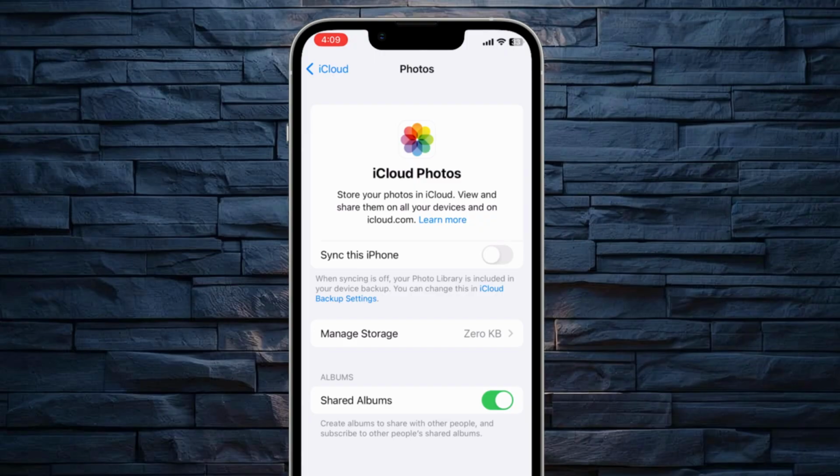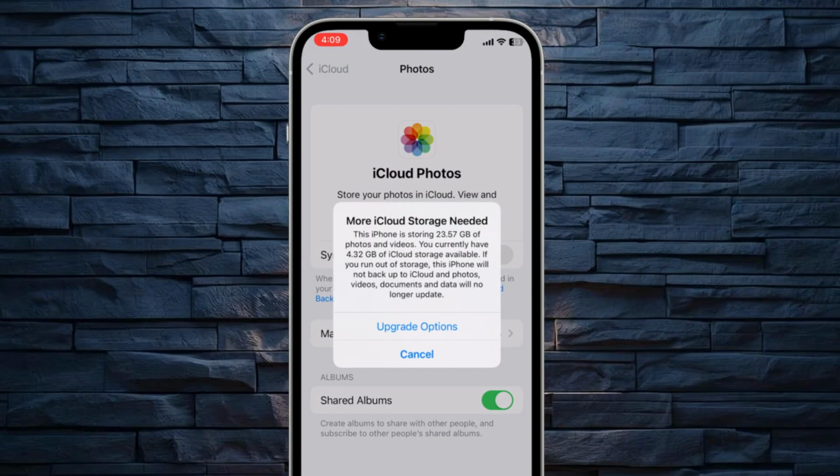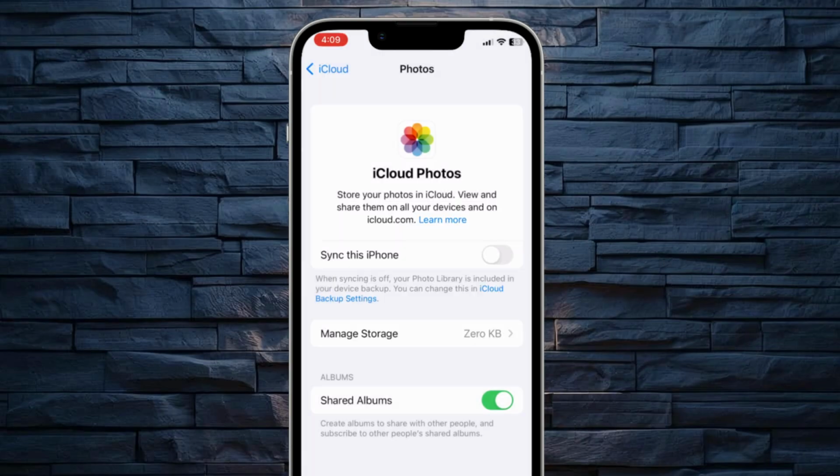If you don't see the option to turn on Sync This iPhone, or you're unable to enable it because your iCloud storage is full, you'll need to free up iCloud storage or upgrade your iCloud plan before iCloud Photos can sync again. Wait a few minutes while your photos sync from iCloud to your device. If you deleted the photos more than 30 days ago, they are usually removed permanently from iCloud and can't be restored through the Recently Deleted album.